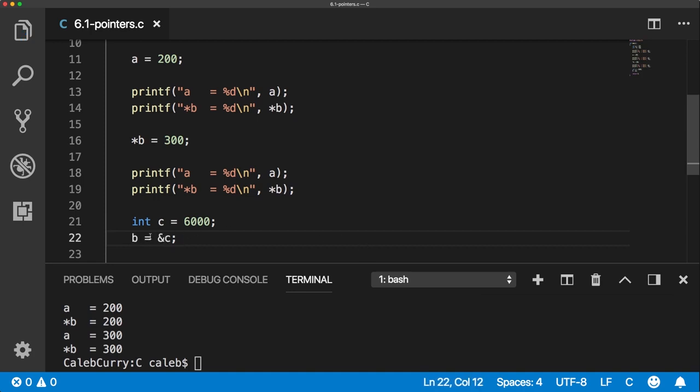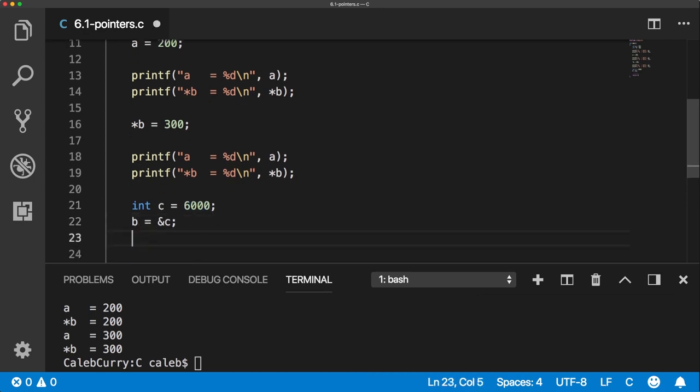So now b no longer points to a, it points to c. So the main thing you need to understand is that there's a difference between b and the value that b points to. There's a clear distinction. B itself is just an address of memory. The value that b points to is an integer, in this case the same one that is stored in c, 6,000.